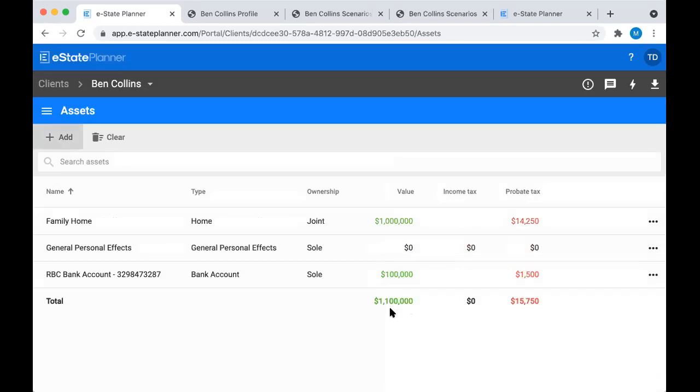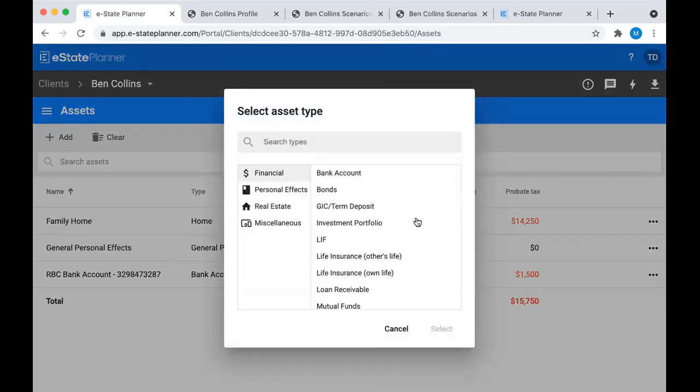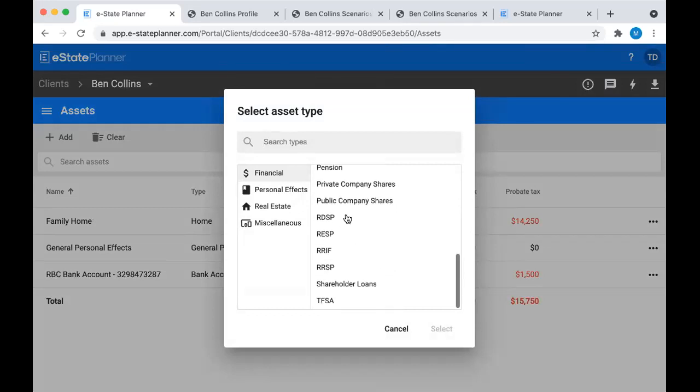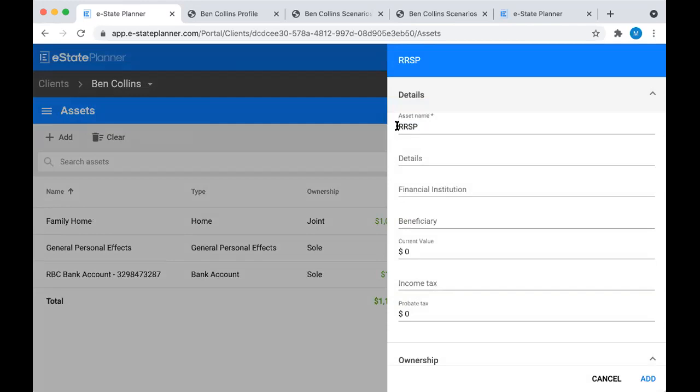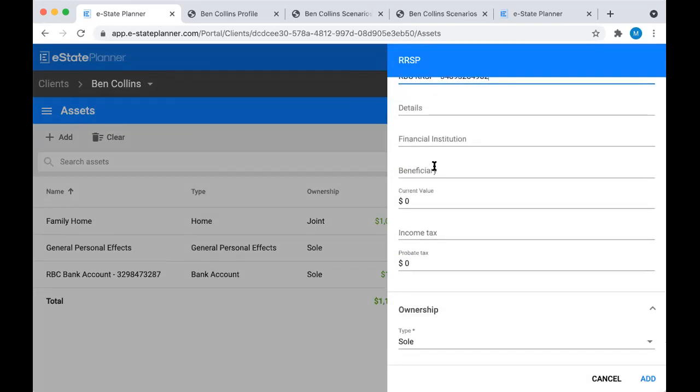Perfect. Let's do one more. Let's say we're going to do an RSP. So again, however you want the information displayed, this is how you're going to put in the asset name. The beneficiary, that's just whoever the current beneficiary is on the policy. So you could type it in.